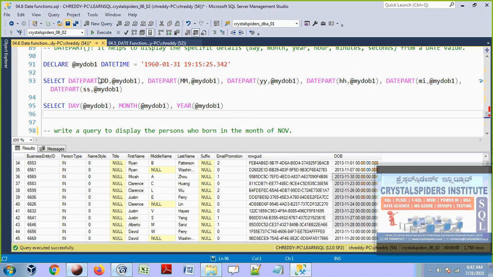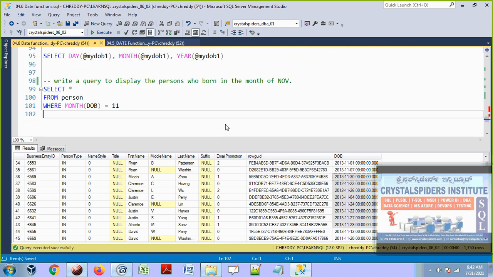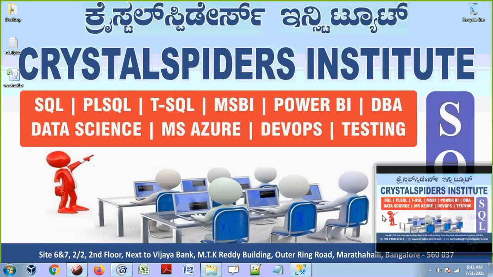Okay guys, and this is what the date type functions are. In the next session we will see more and more practice of these date type functions. Please keep on doing this practice, guys, and we will see more practice on the date type functions in the next session, that is tomorrow.